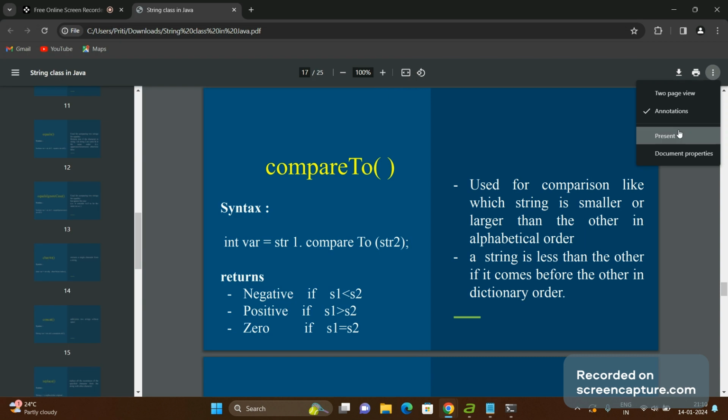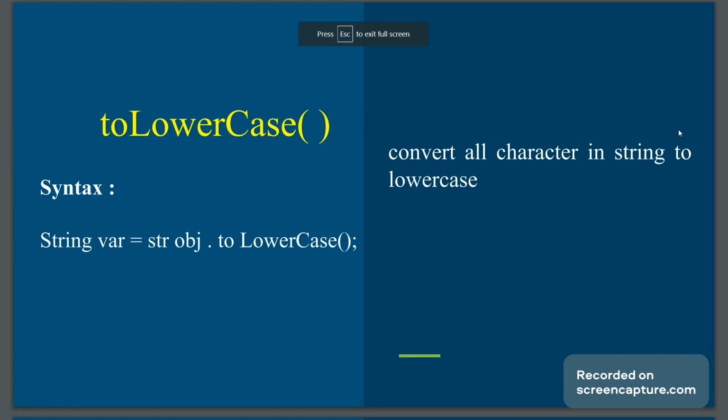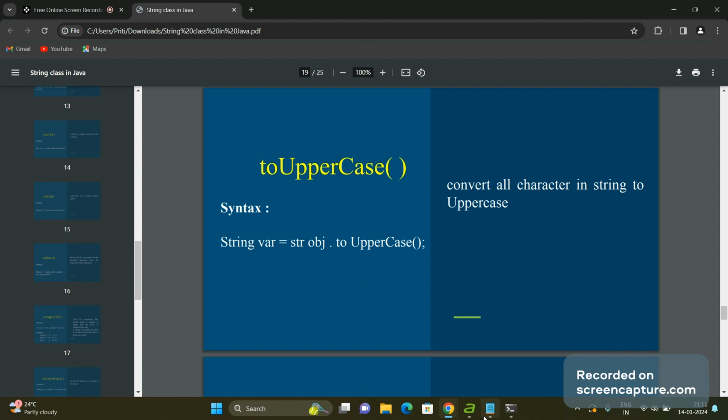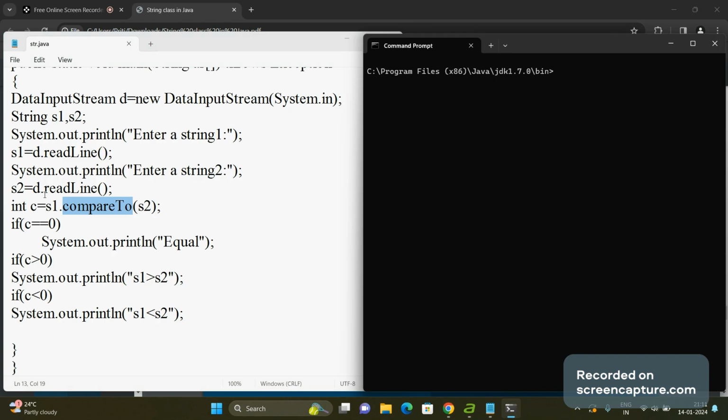Next function is toLowerCase. It is used to convert all the characters of a string to lowercase. Syntax is string object dot toLowerCase, and the answer will be in a string variable. Similar to this, we have the same method toUpperCase, which will convert the string to uppercase. Let's see the code for that.